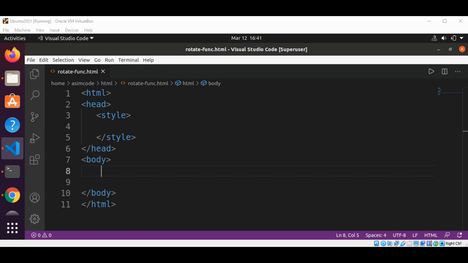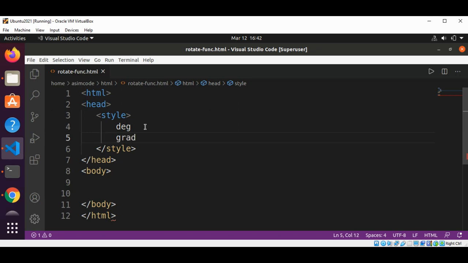And the rotation functions rotate elements around a given axis. They take the angle to rotate as an argument. The angle can be whole or fractional and is given in one of several units, including deg. Over here we can see for degrees, a full circle is 360 degrees, and then we have grad. For gradians, a full circle is 400 gradians.